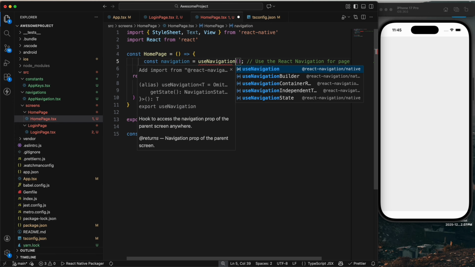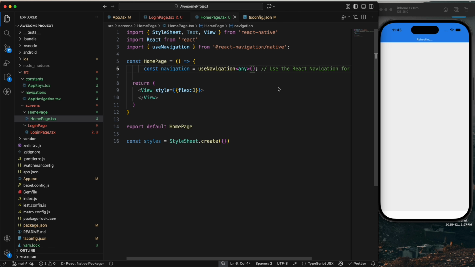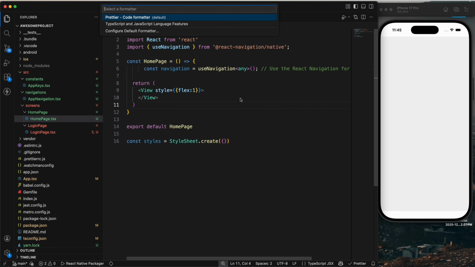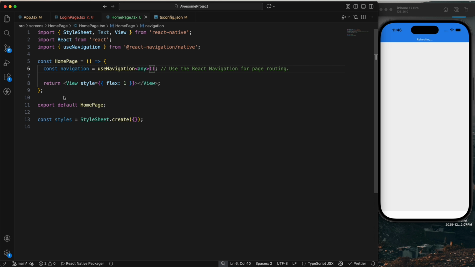We need to import the navigation, and also we need to add the type. That should be a null, any. Let me format the code. Let me close this again, and let me make it like this.